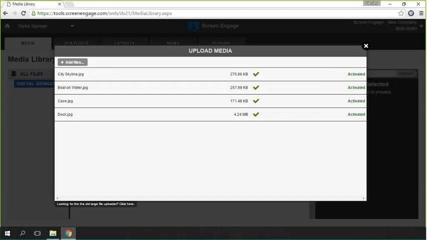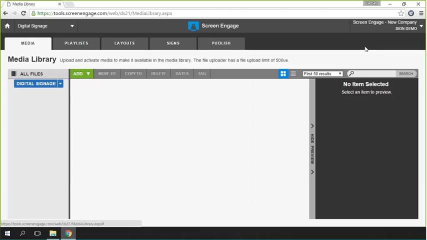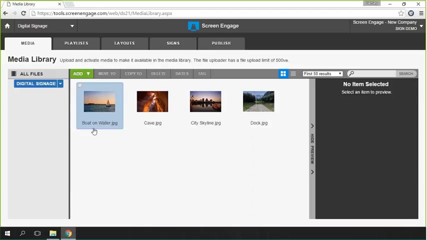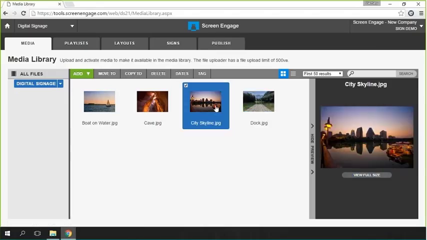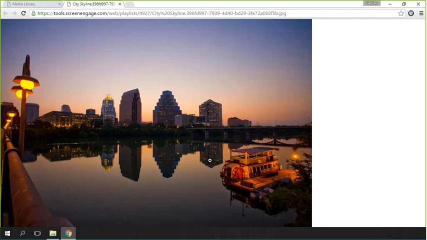Once those items are activated, I can close the window, and I can now see they're part of my media library here in Command Point. I can click on any one of these images, and I'm going to be able to see a preview of it over here in the preview pane on the right-hand side. And if I want, I can see a larger preview of that by actually clicking on that thumbnail, and I'm going to be able to see a full-size image of the content we're working with here.